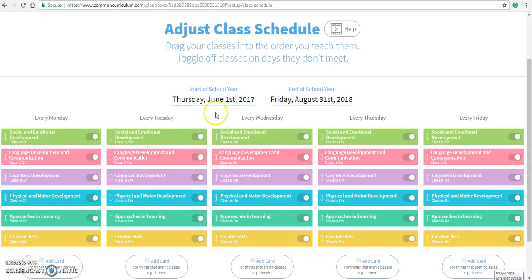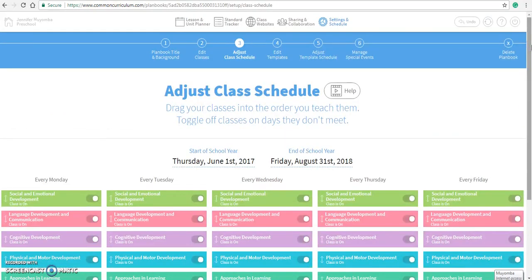So for the purpose of the lesson plan template, matching your lesson plan book, you want them to be the same. You want them all on. Once you've done that, once you've made sure that they're all turned on, you're going to go to Edit Template.